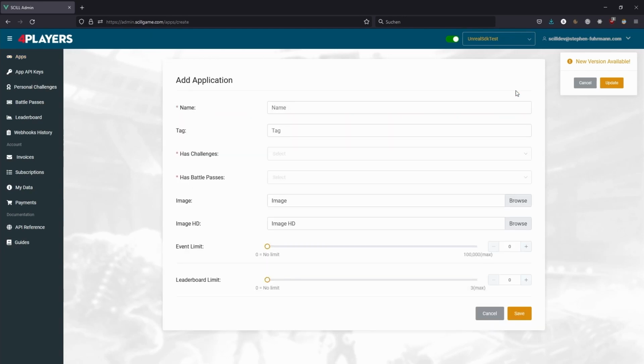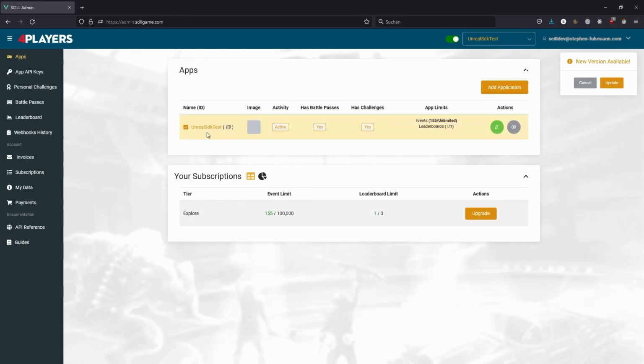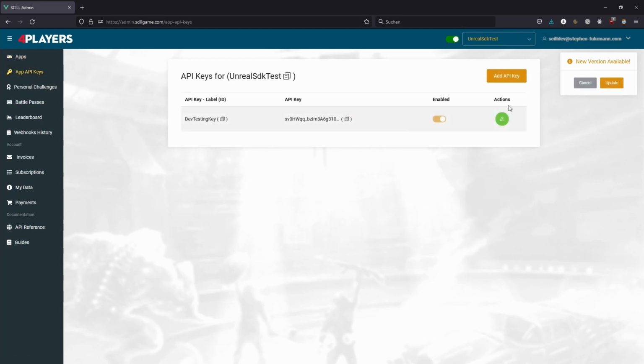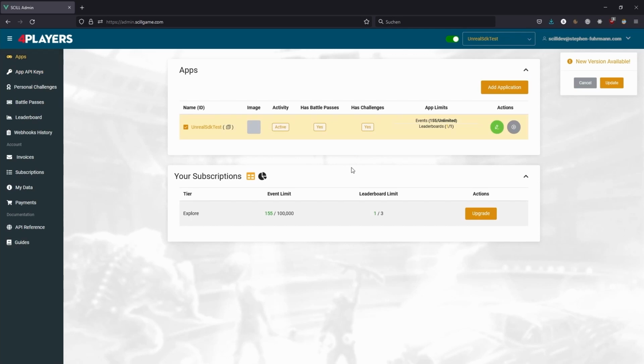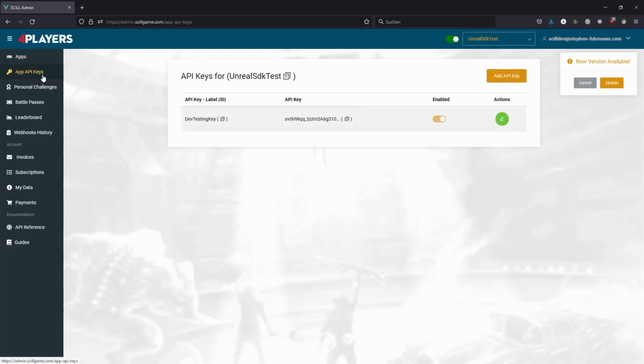Log in and add an app if you have not yet done so. You might also need to create an API key for that app as well. Once done, let us quickly have a look at the app's ID and API key. You will not need them now, but later you will have to provide your app ID and API key to the Unreal SDK. You can copy the app ID in the Apps tab by clicking this copy icon here. The API key can also be copied in the App API Keys tab with this icon.